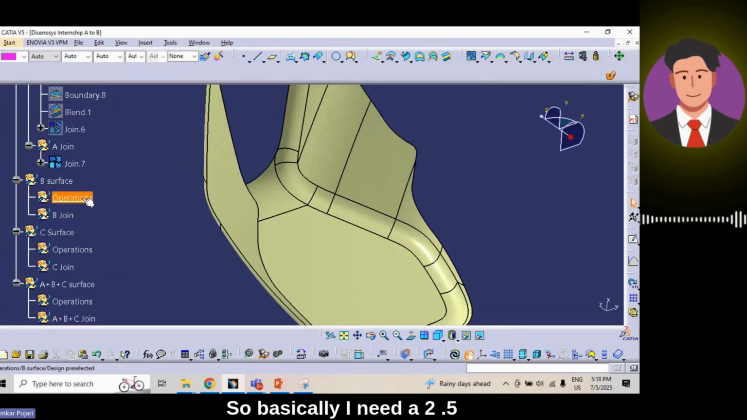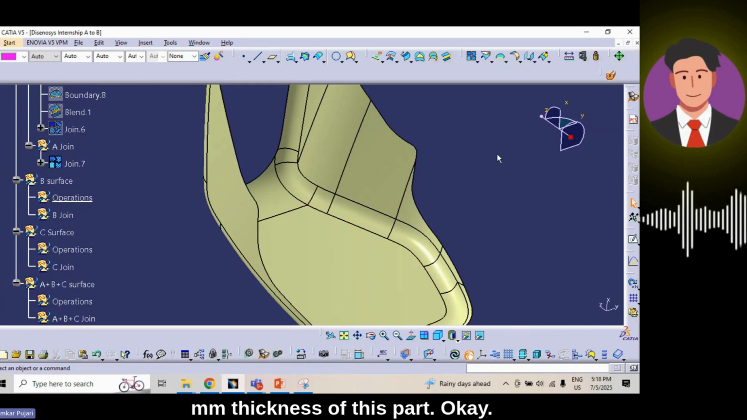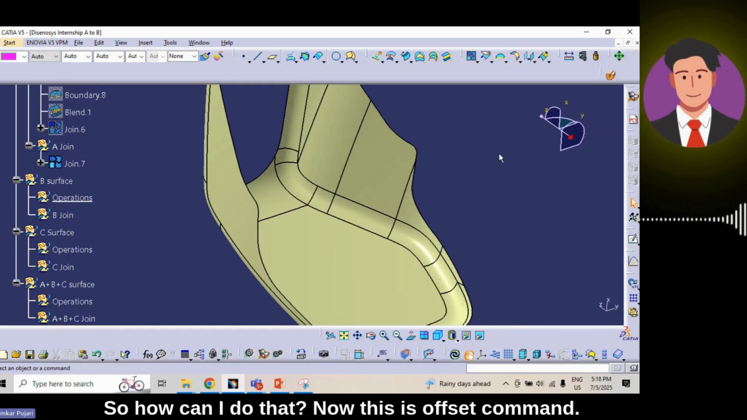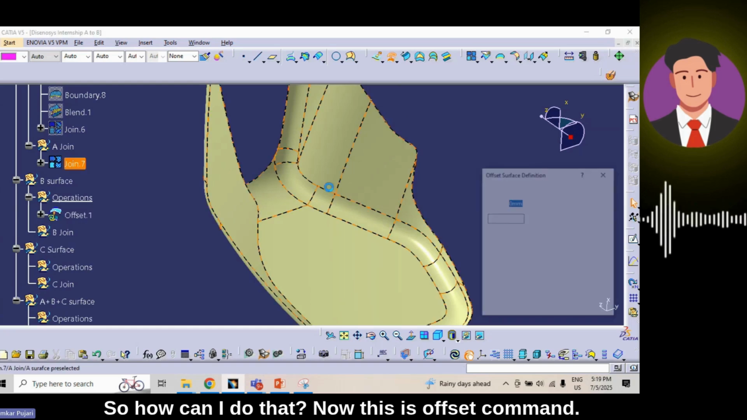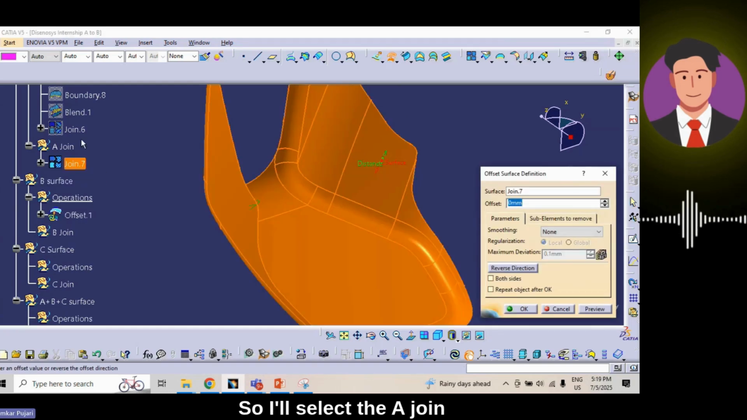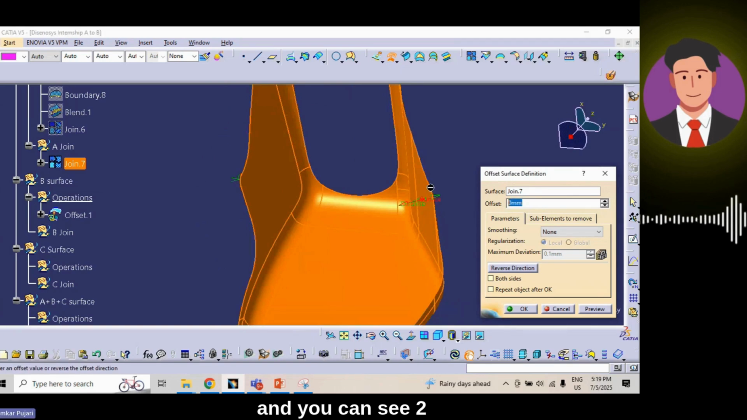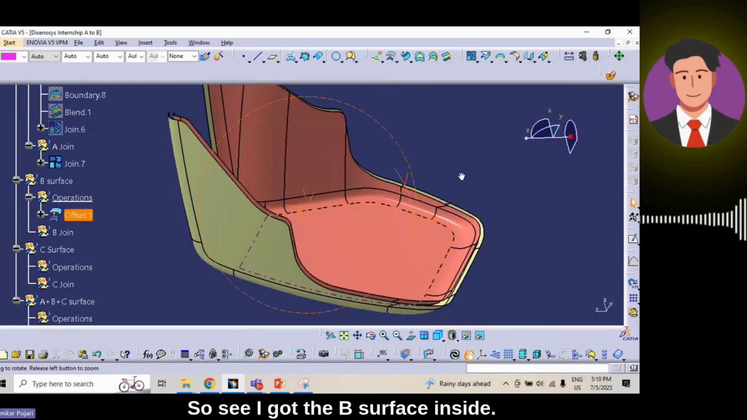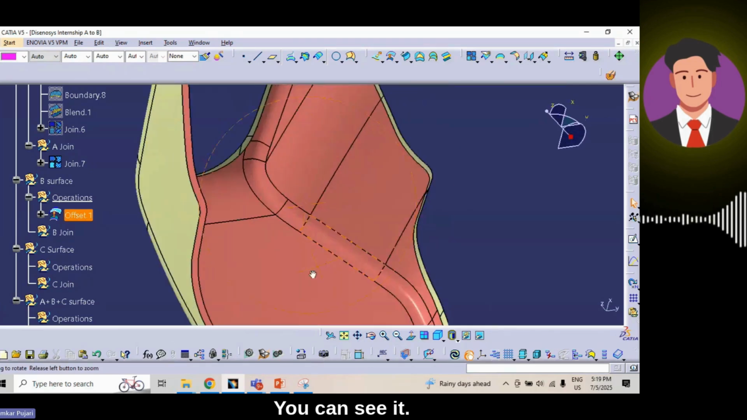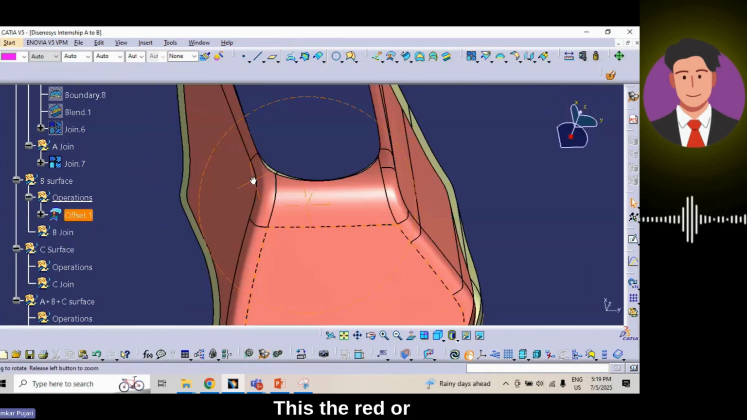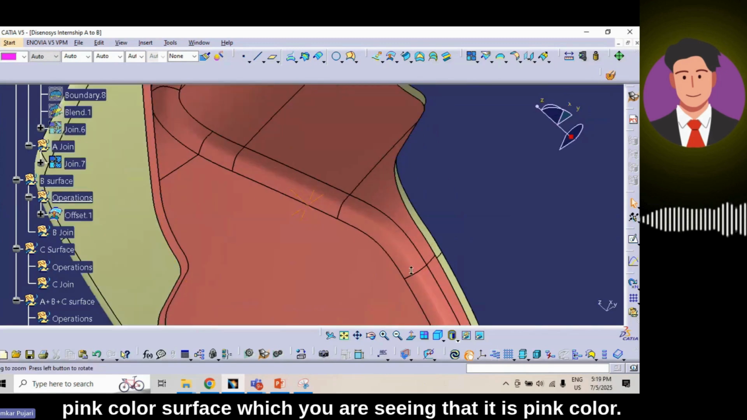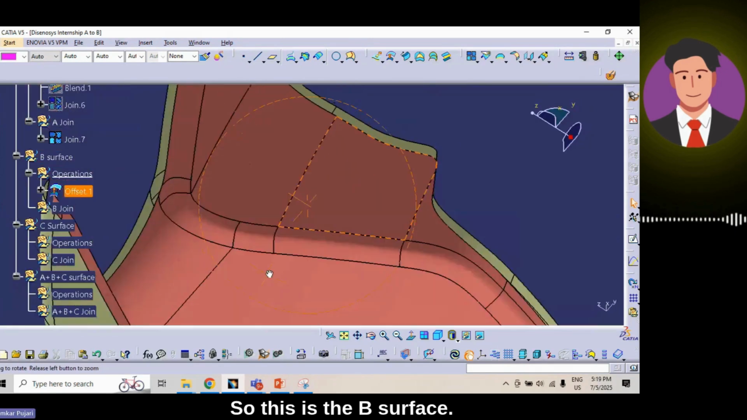So basically I need a 2.5 mm thickness of this part. How can I do that? This is the offset command. I'll select the A join and set 2.5 mm thickness. See, I got the B surface inside. This is the red or pinkish color surface which you are seeing. This is the B surface.